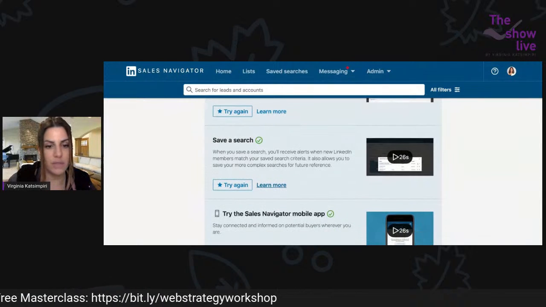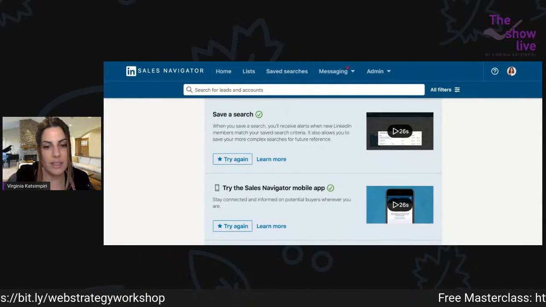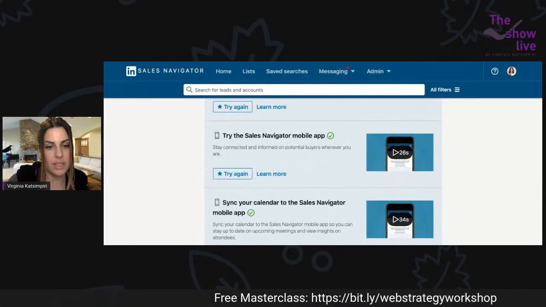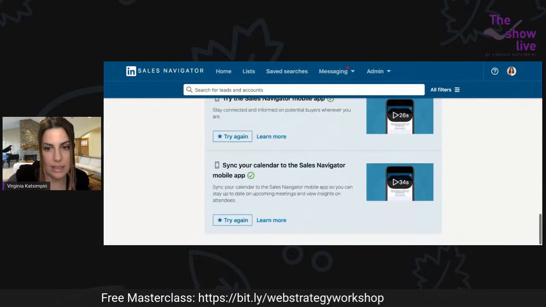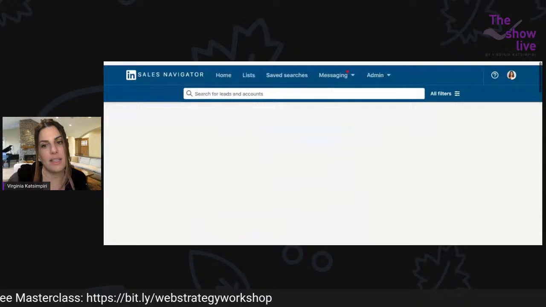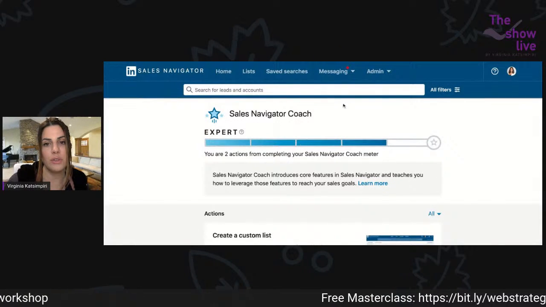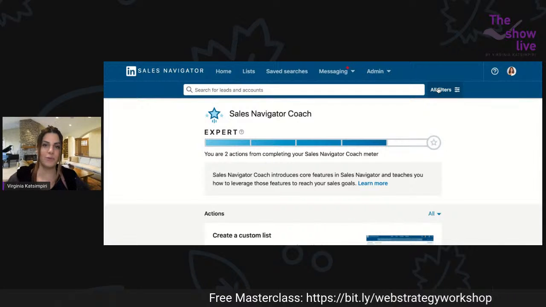You can try the Sales Navigator mobile app. You can download it, I've done that as well, or you can synchronize your calendar to the Sales Navigator mobile app. How amazing is that? Those are the steps suggested by your Sales Navigator, and let's check out the filters together, because this is what you've been waiting for.